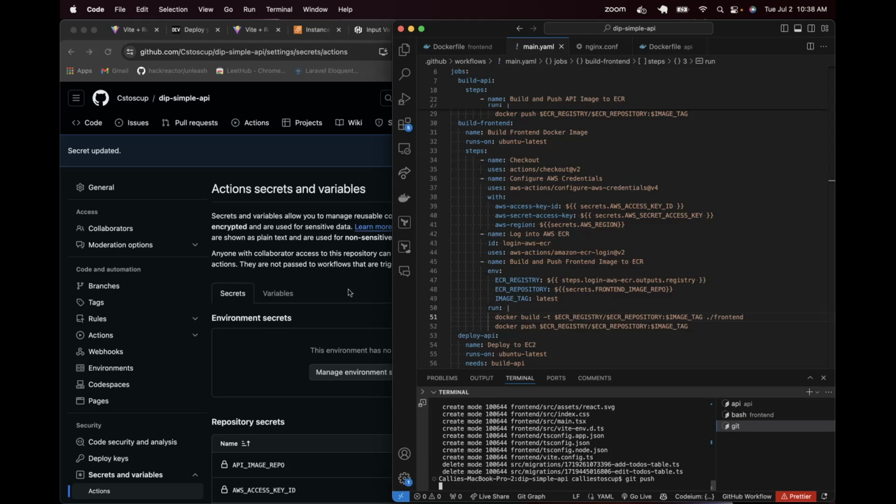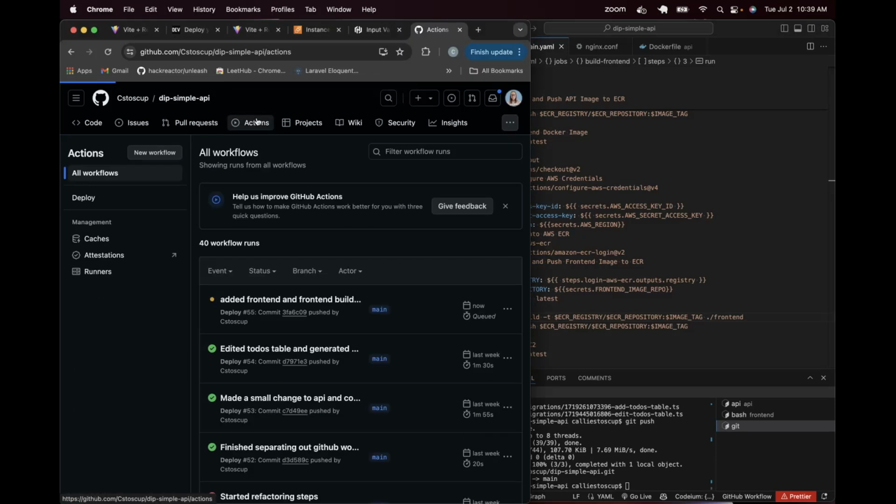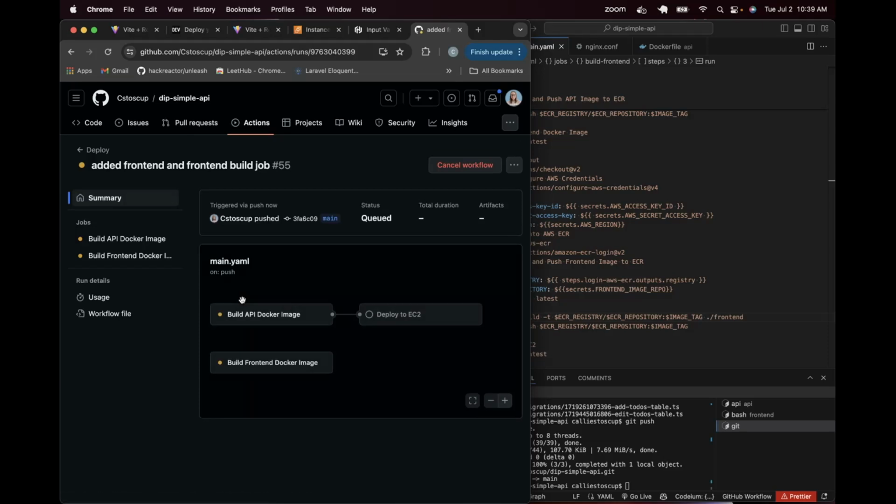All right, pushing is going to trigger a build, I hope. I think my internet must be really slow right now. So let's look at that. And yep, we triggered it. We should see 3 jobs, 2 in parallel. You can see that both of these images are building at once, and then the deploy to EC2 for the API is going to wait until the API builds.